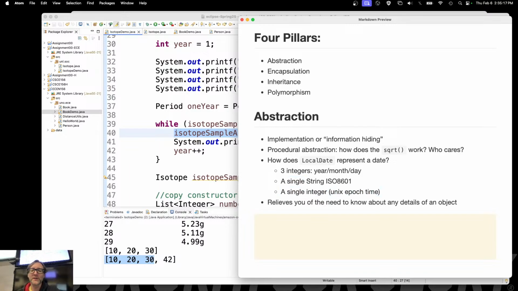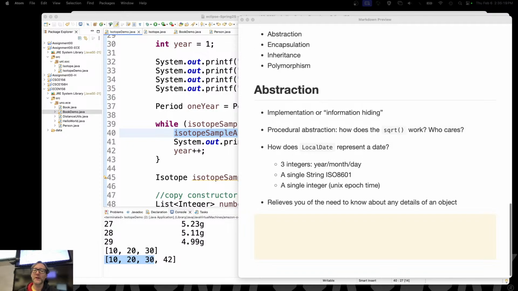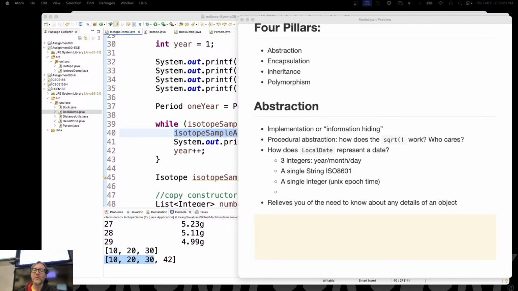Again, who cares, right? We just want to use it. Now we do care if we have to actually implement it, right? But then once we've implemented it, we never have to worry about that again. It relieves you of the need of knowing any details of the object.